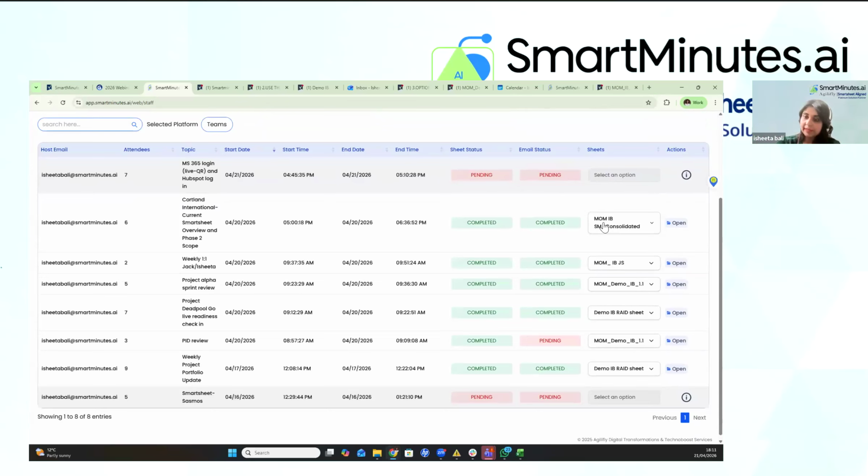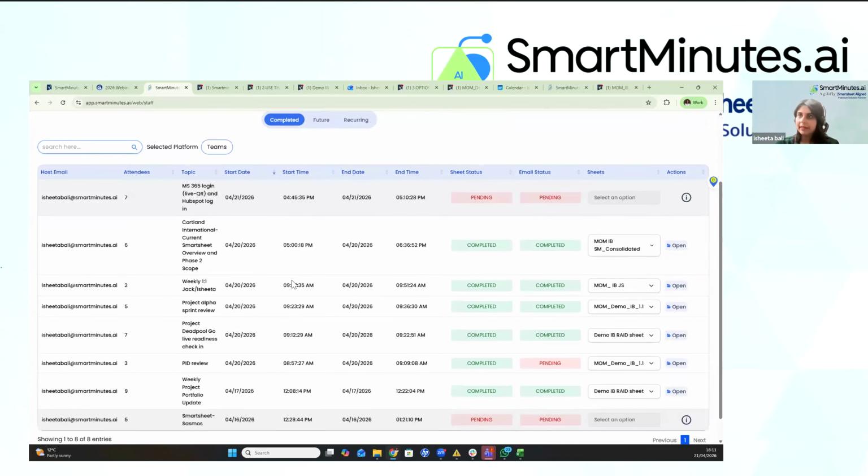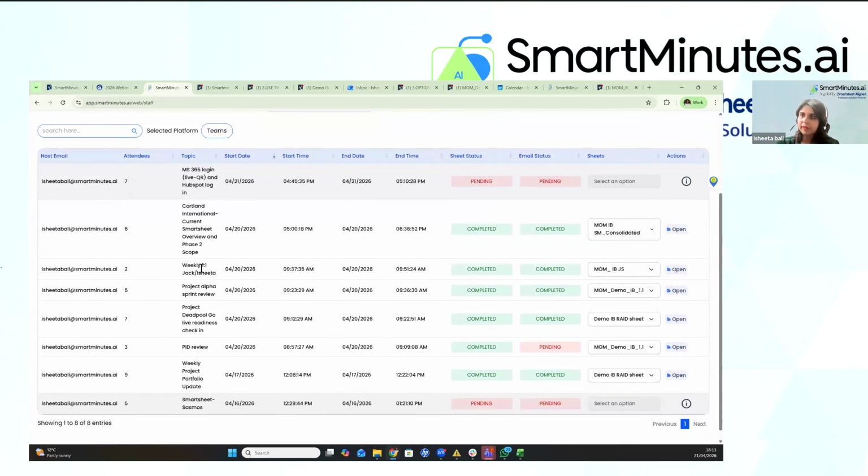And wherever you had pre-set up a destination sheet and said send to sheet, send to email, it's showing you the status of that run. So it's saying, yeah, I've already sent this meeting, weekly Jack and Ishita one-on-one. I've already sent it to the sheet and I've already sent it to your email. So it's more of a reminder.